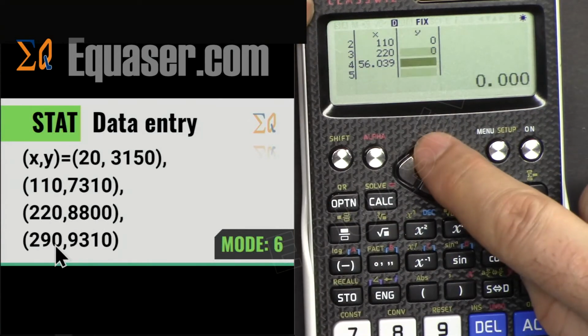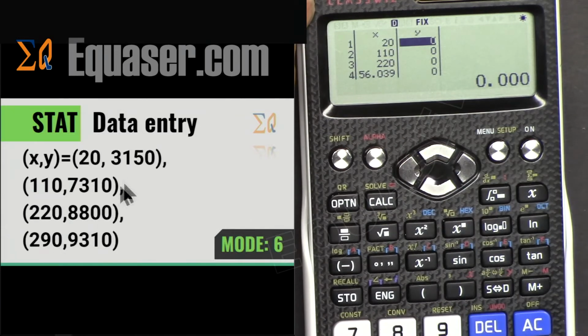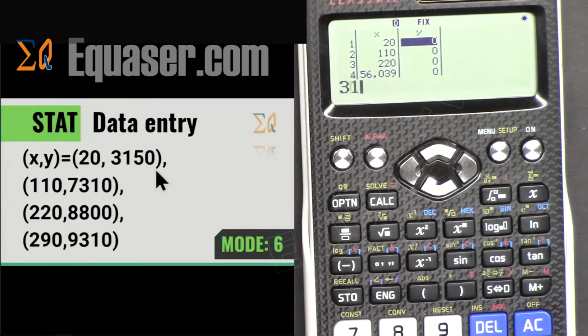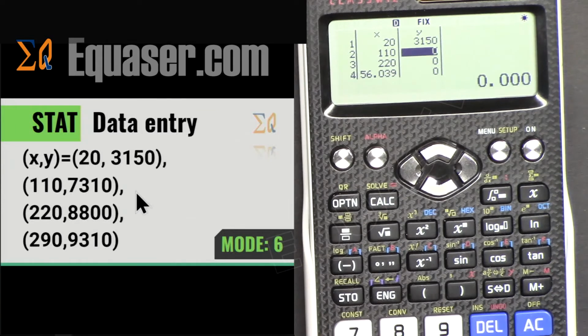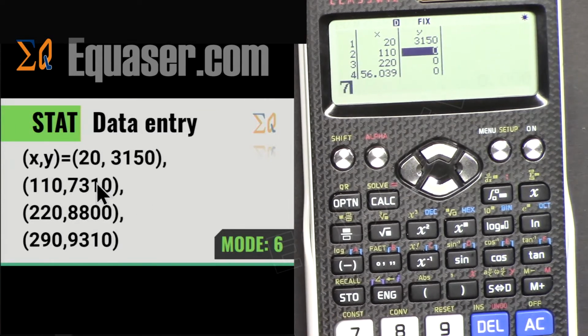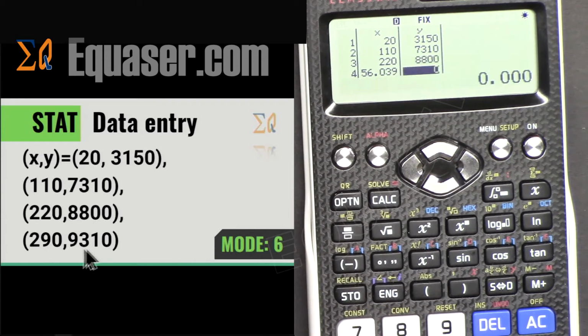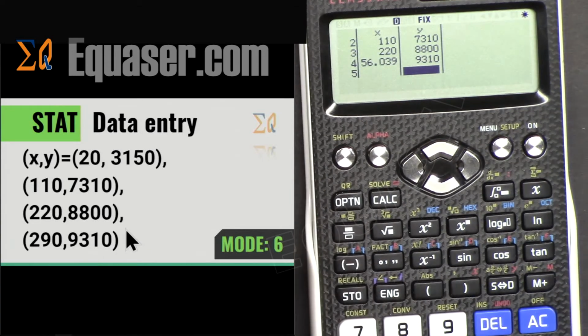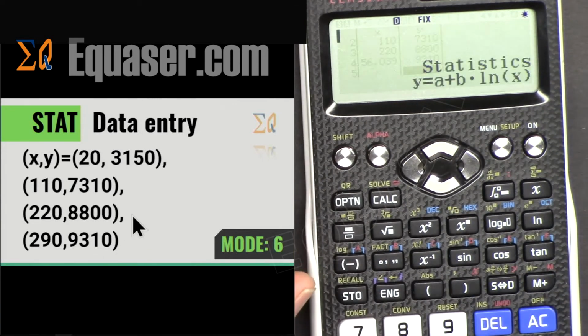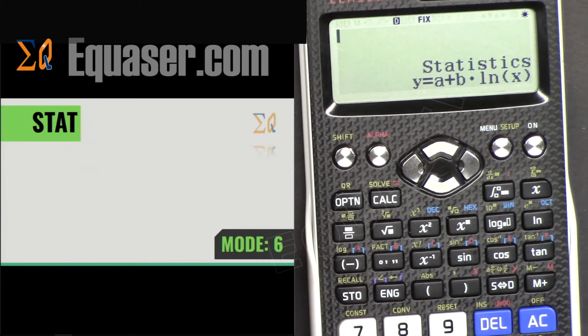Let's go to the right, first column, 3150 equal, 7310 equal, 8800 equal, 9310 equal. The data have been entered, all clear as usual.